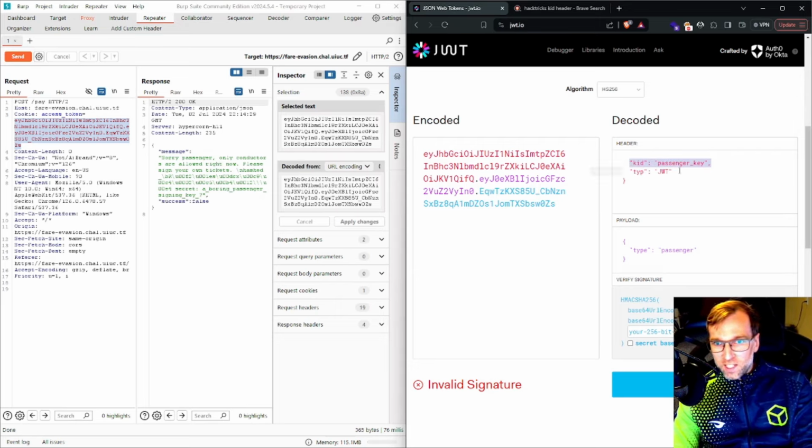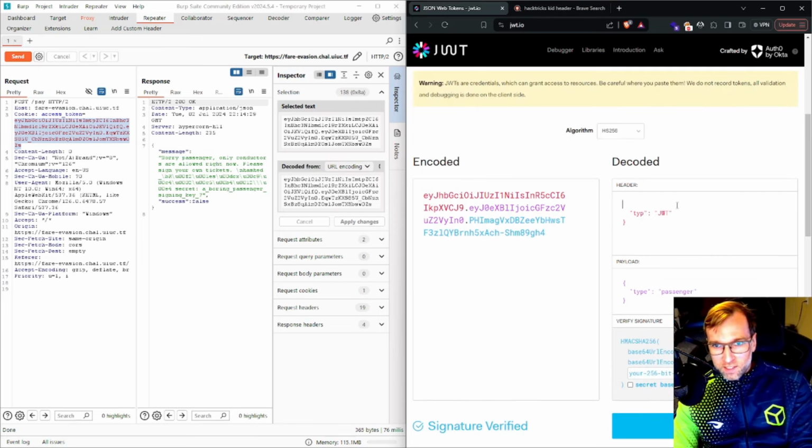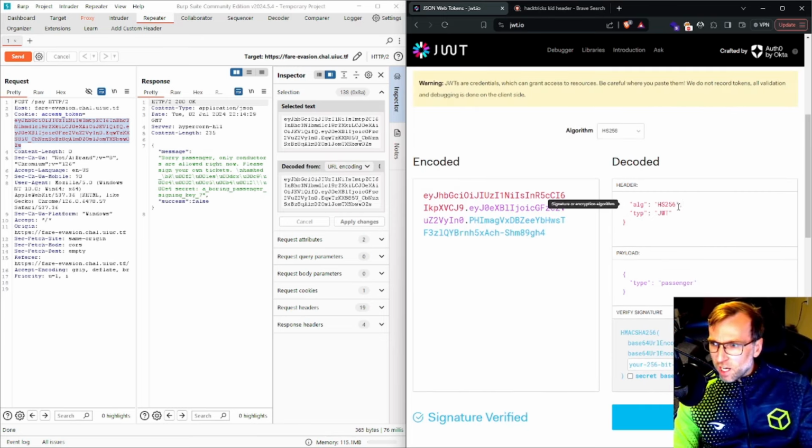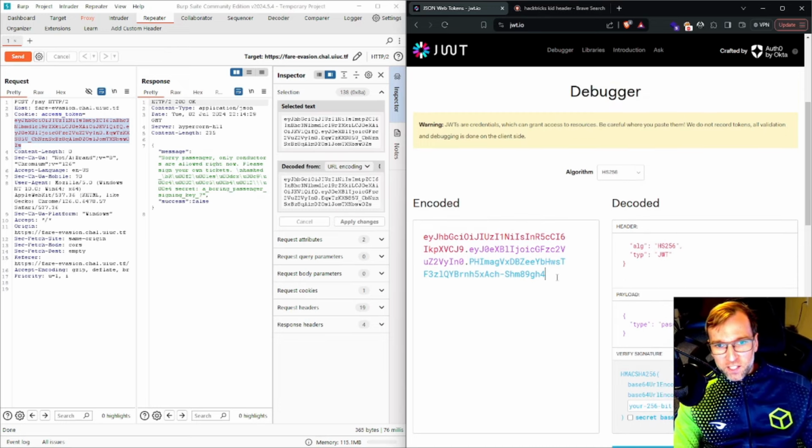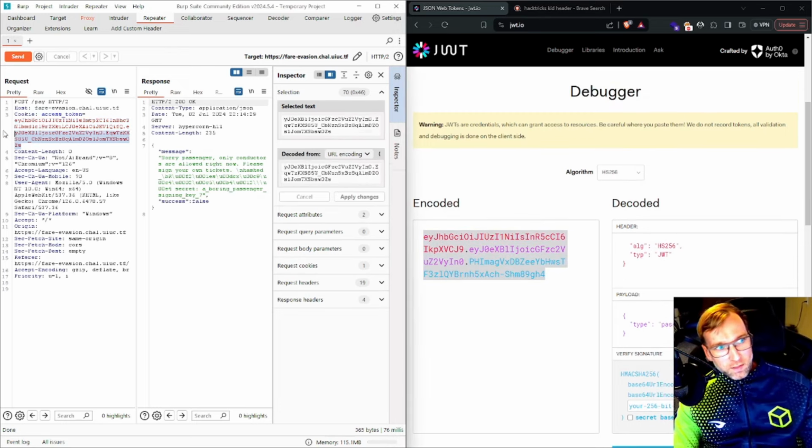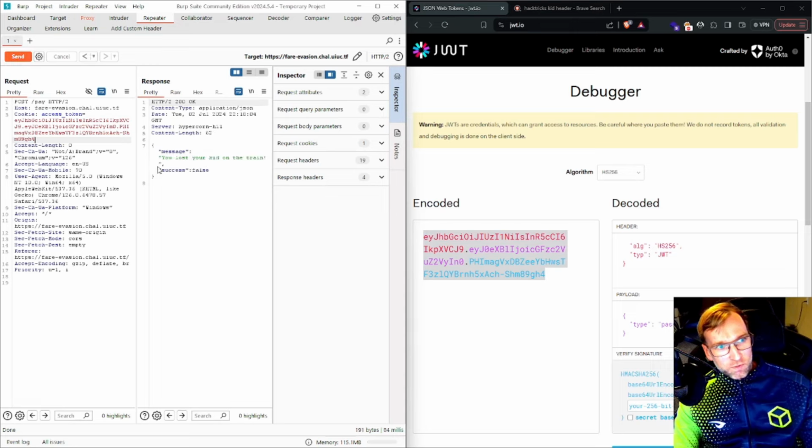So if we remove the KID header, maybe this is, I don't know, I'm on an incognito browser, so I'm not sure why this is doing this. Maybe the authors updated the challenge and I wasn't aware. But if we get rid of that KID header and actually copy this access token and send it off, you'll see we get a message saying you lost your KID on the train.